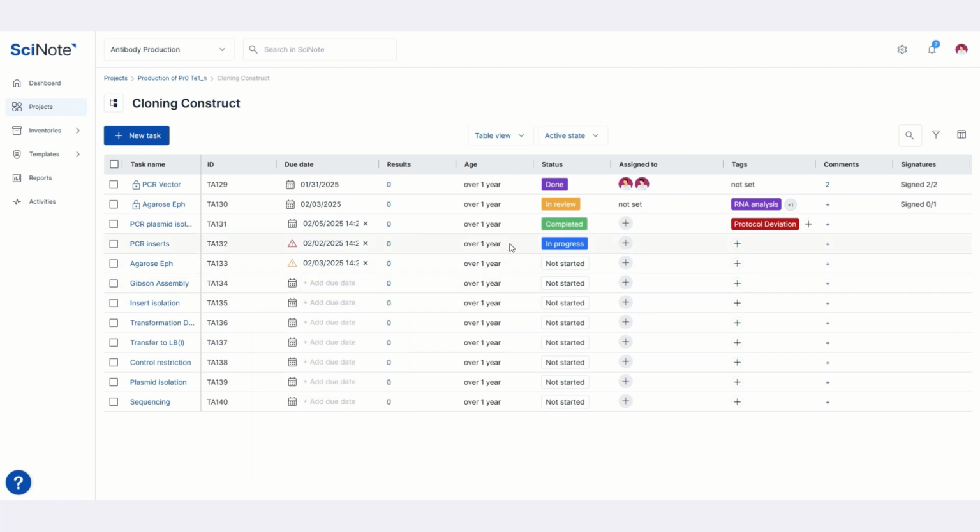The status shows how far along we are on a particular task. This is a depiction of the task status flow. A task can be moved between not started, in progress, completed, in review, and done. The last two, in review and done, are only available in the plans that include electronic signatures.